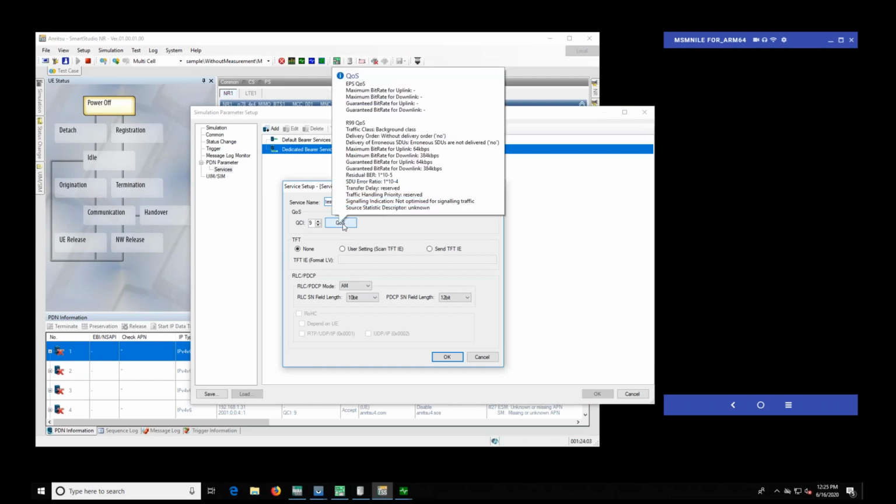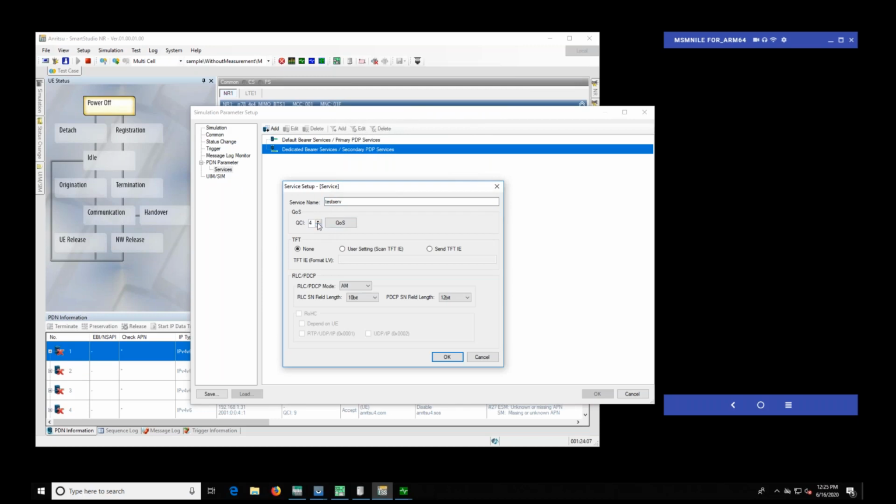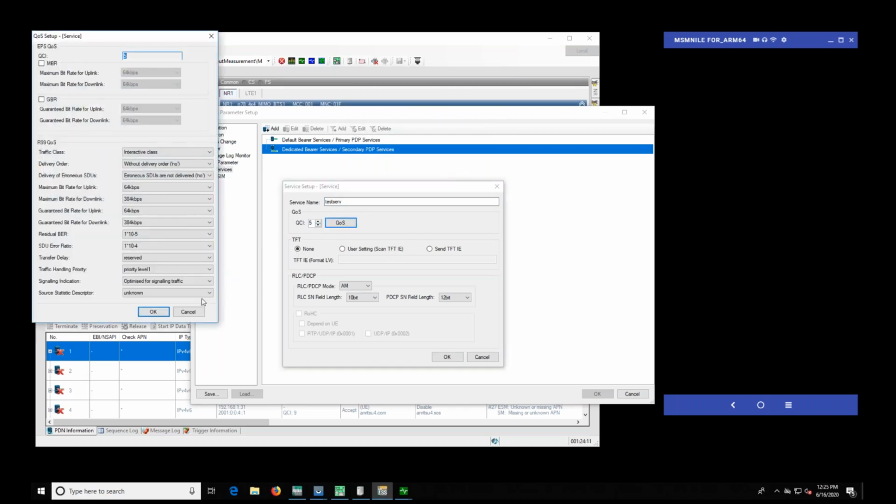We could give it a quality of service. Maybe we want to set it to 5. We click the quality of service button, and then we can go in and set our max bit rate, our guaranteed bit rate, and various other R99 quality of service functions.